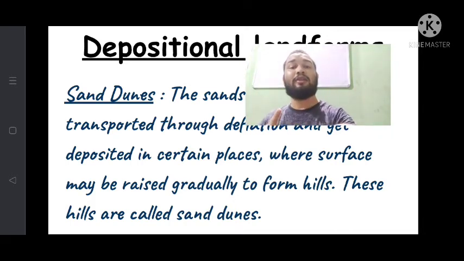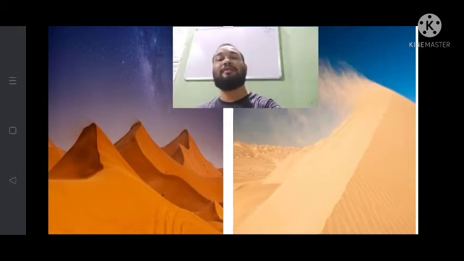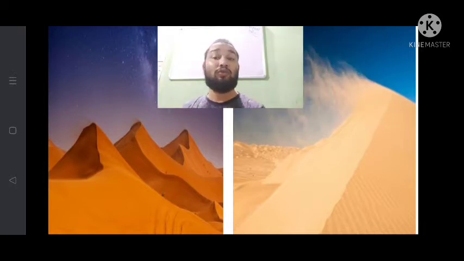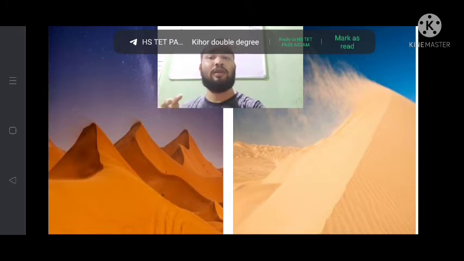Okay, you can see two pictures given here. These are two sand dunes which are seen in the desert area. In the second picture you can see the dust being blown away by the wind, and it is deposited here, and it becomes like a hill. This hill-type landform which is created by the sand is called sand dunes. Always remember sand dunes.